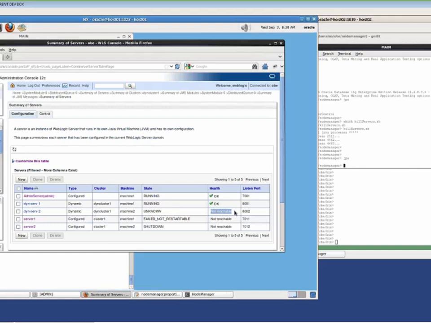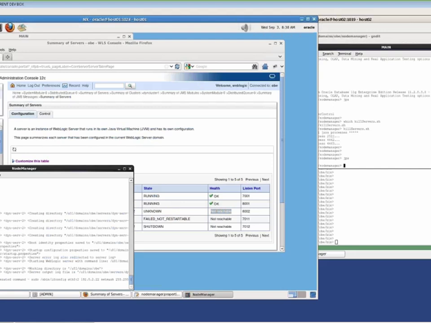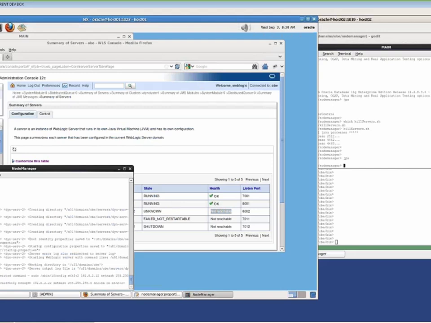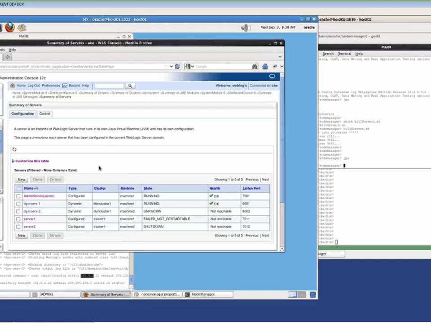Now Node Manager over here is doing its thing. It's setting up the server to run on this machine. And you see that it's generated successfully the .22 IP address. And now we should see that the server is starting. There we go.